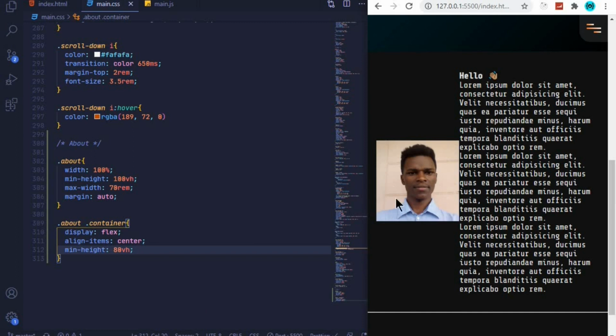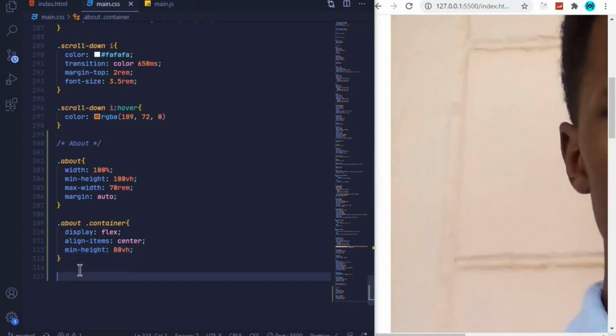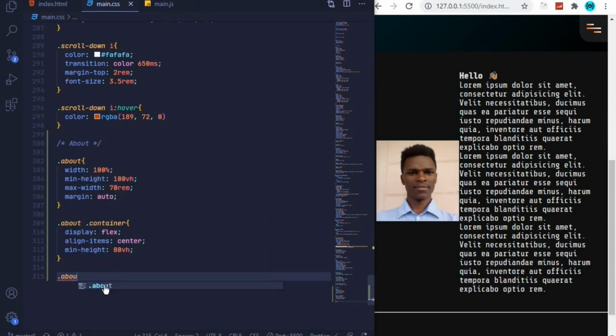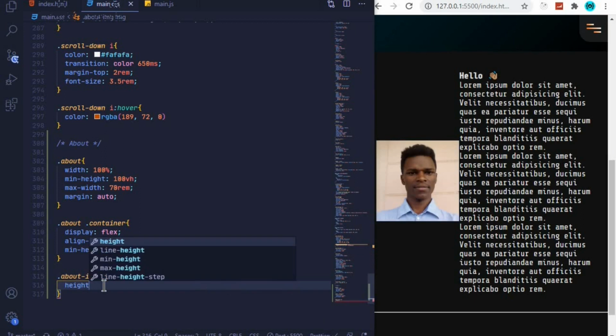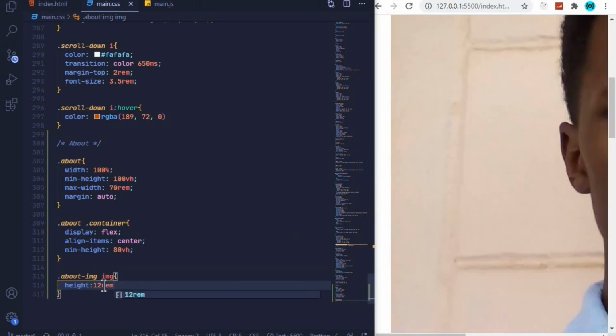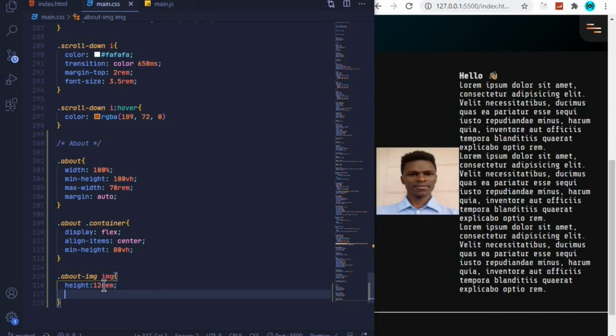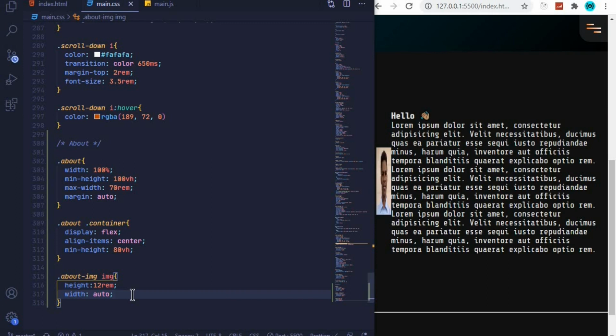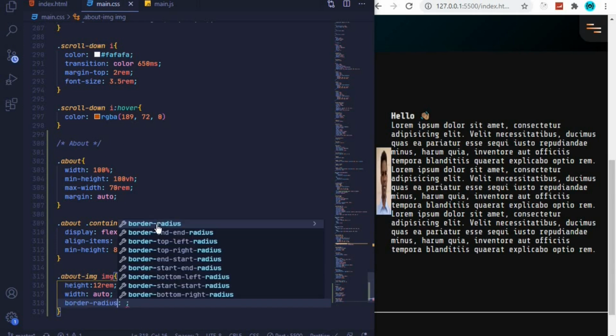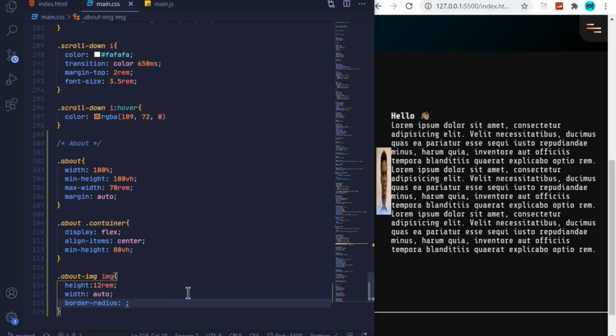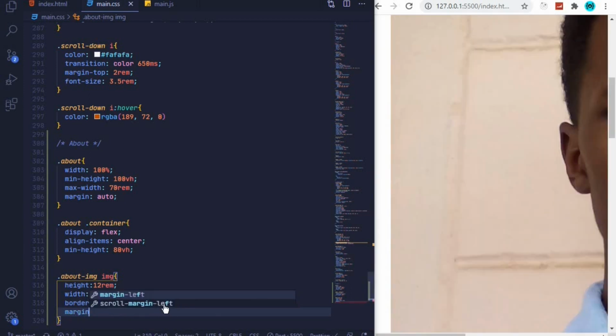And then let's now style our image here. We'll come right here and select it. So .about img, and select the image itself, and we will add a height of 12rem, and then we will add a width of auto, and we will add a border-radius of 50%, and we will add a margin of 2rem.